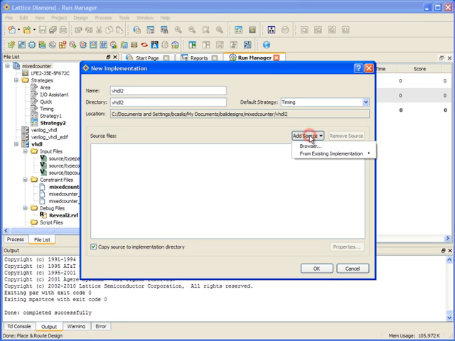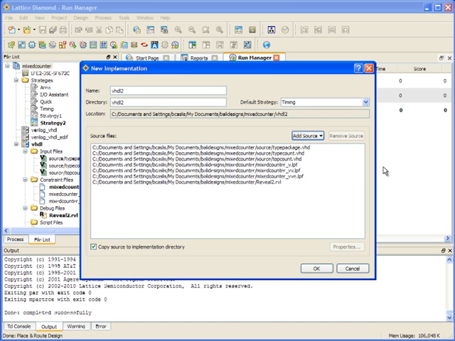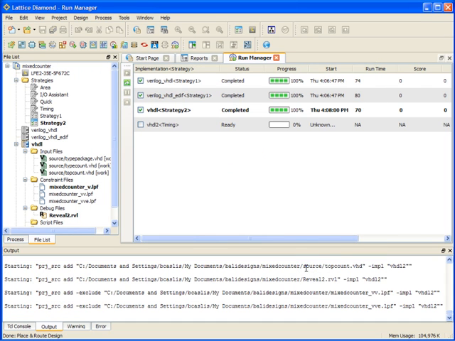Now I can say add source, and notice that I can say add from an existing implementation. So let's say I wanted to copy the VHDL implementation. So this lets me add the source from an existing implementation, and I can choose to copy it or not to copy it. If I want it to be an exact copy and I want to keep the different implementations in sync, the best thing to do would be to not copy that, and then it will reference the original source file. So if I change the source file in one implementation, it will be reflected in the others. If I thought I was going to do some divergence, then I would want to copy it. But in this case, let's not copy it, and then click OK.